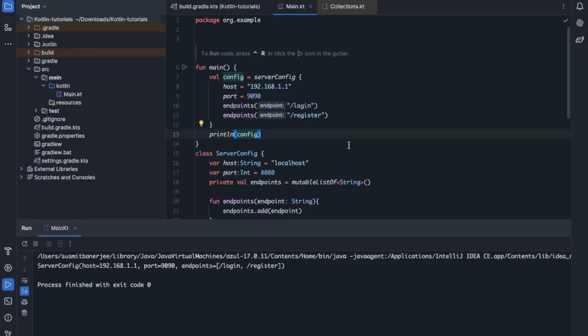So, that's a wrap on Kotlin DSLs. We have explored what DSLs are, why they are particularly useful, and how to create your own using Kotlin.